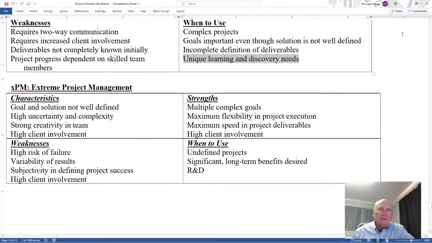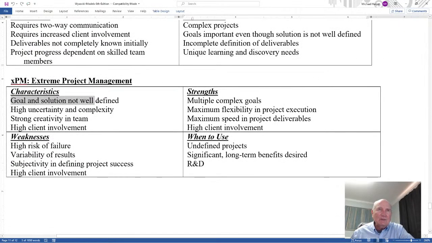Okay, finally, extreme. The goal and solution are not well defined. High uncertainty and complexity from the very beginning. Strong creativity in the team, and high client involvement. So those are the characteristics of an extreme project.